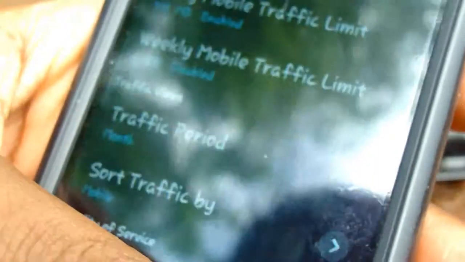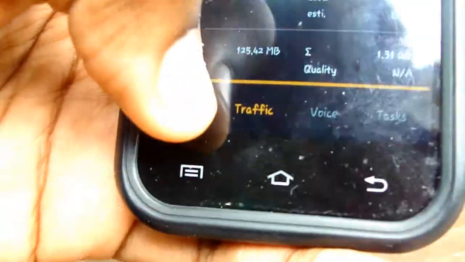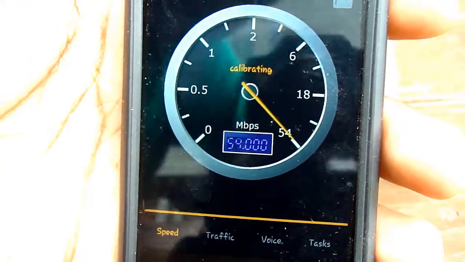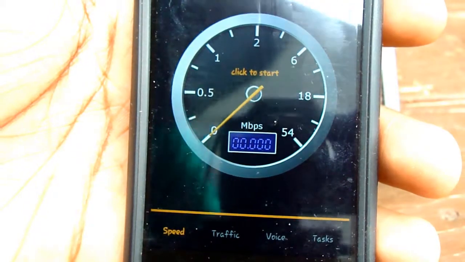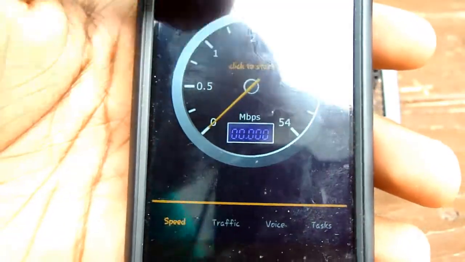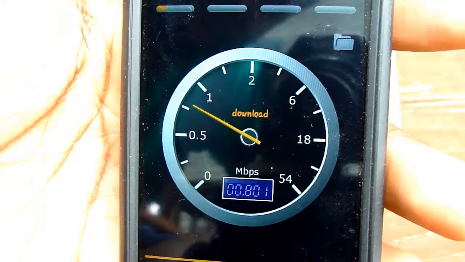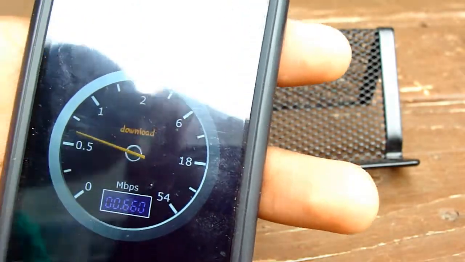So this application also has another pretty cool feature. You can click speed and see the speed of your current network. Right now I'm using Wi-Fi. It will calibrate and then it will give you an option to run a speed test. And it will actually test the speed of the current network you're on. So yeah, that's just 2 really easy to use applications.